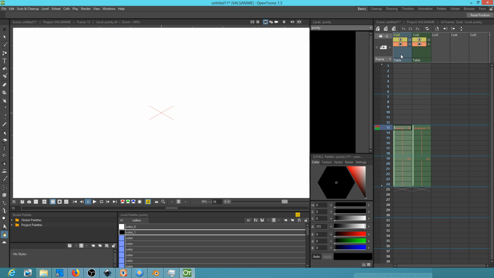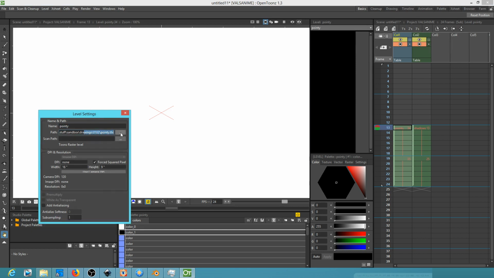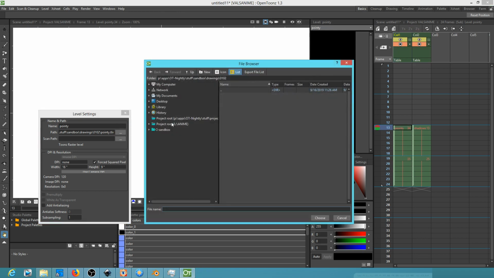And the way I would do that is go to my level settings. And here we're going to replace these. See, it's looking in OT nightly stuff. It's literally just looking in the wrong place. So if I click this, presumably a file dialog is going to open, but OpenToonz seems to be thinking and maybe getting confused. No worries, it just took a minute.